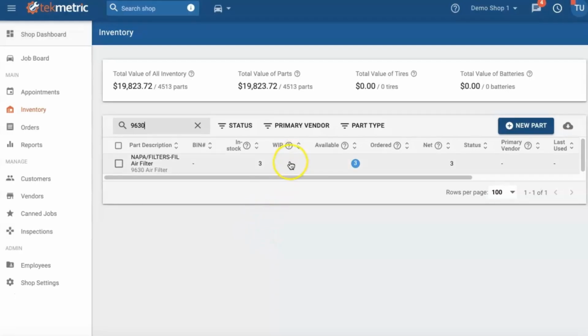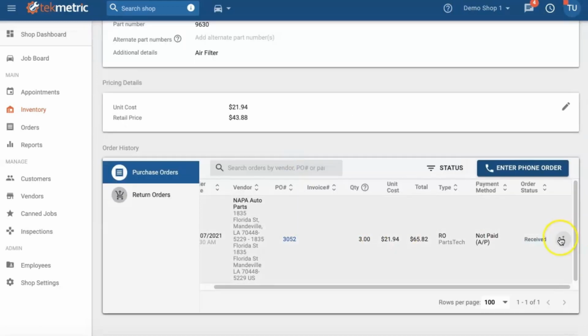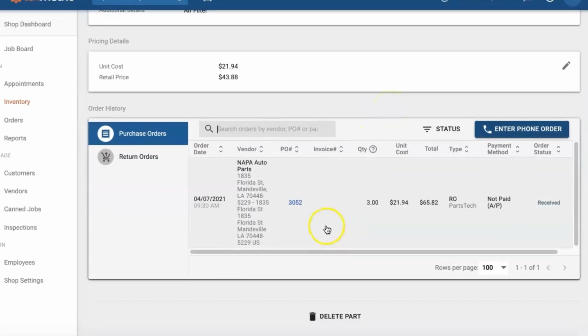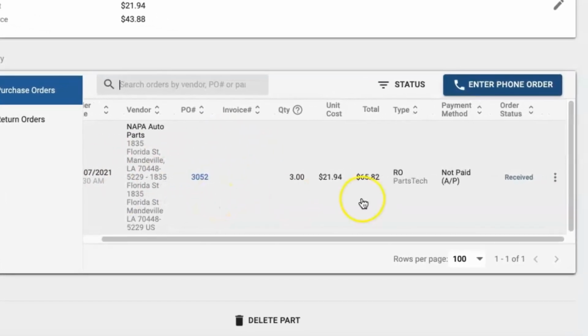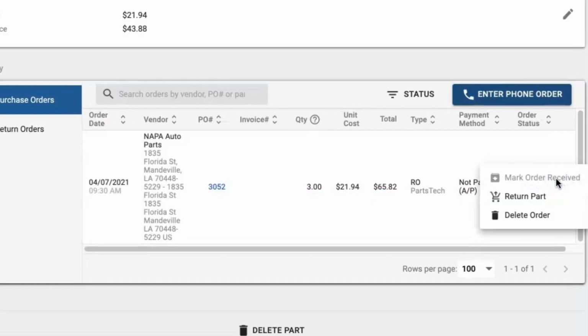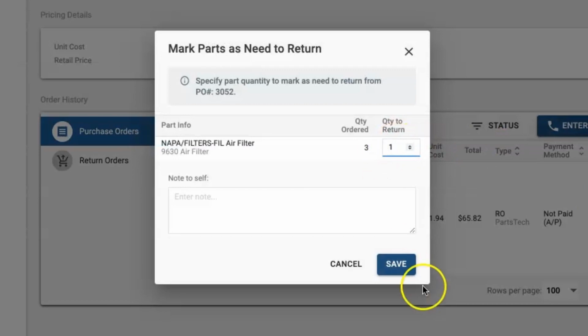So now that I am in inventory, I'm going to go ahead and click into one of my inventory parts. And if I scroll down, I'm going to find the purchase orders. You need to have a purchase order associated with your inventory item in order to mark it for returns. Because if you don't have a purchase order, Tekmetric doesn't know who you're trying to return it to. So please make sure that you do have a purchase order associated with your inventory items. Now, once I find these purchase orders, I'm going to scroll to the very right and click the 3 dots. And here I'm going to select Return Part. Now I just want to return one of them and click Save.